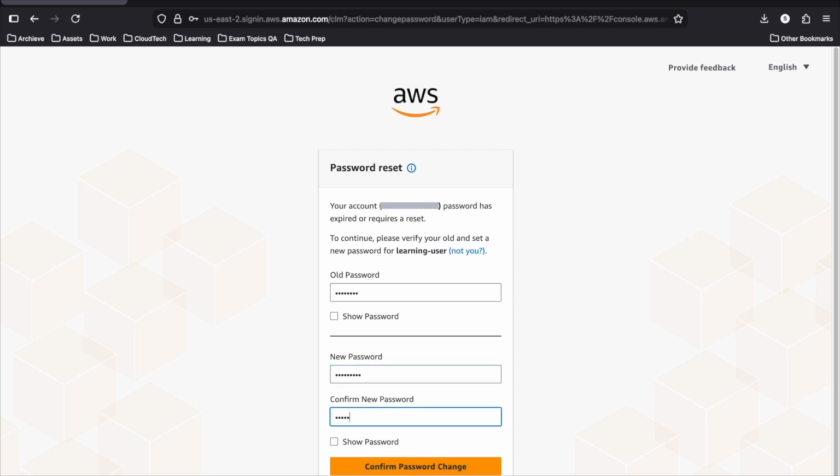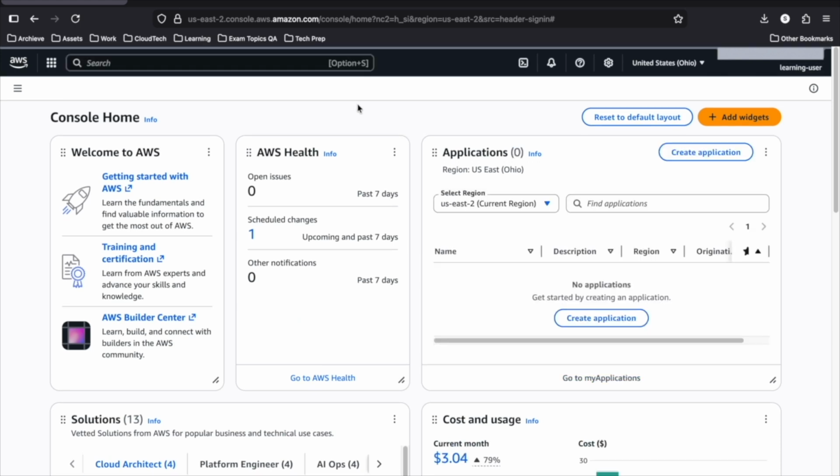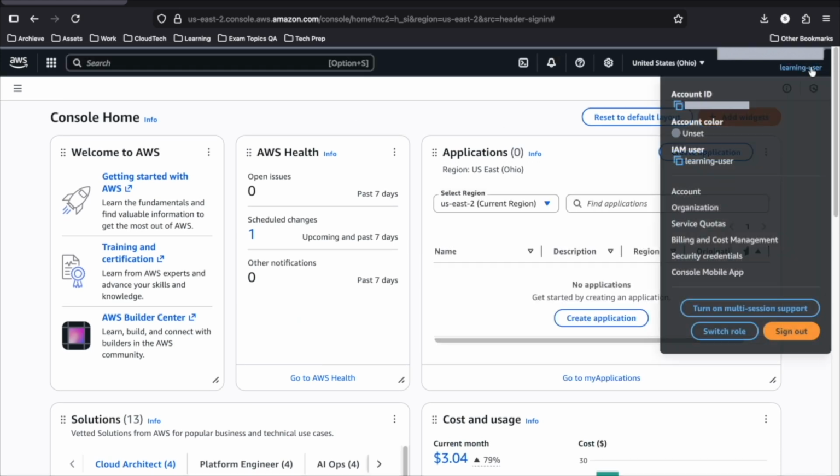So we'll create a new password now. We confirm the password change, then we can continue signing in. Now, yeah, you have access to the AWS console. This is how you create a new user and how you set up the new password and everything.